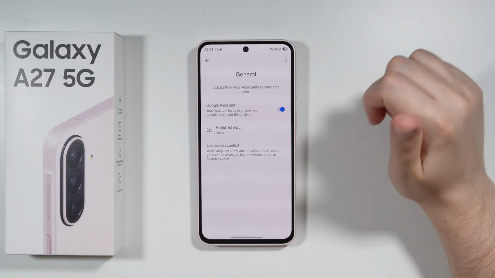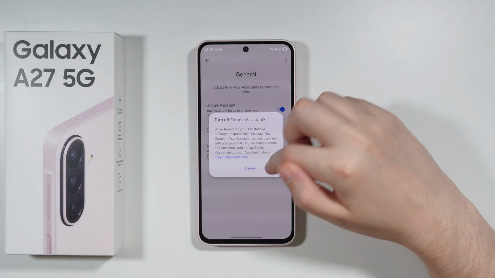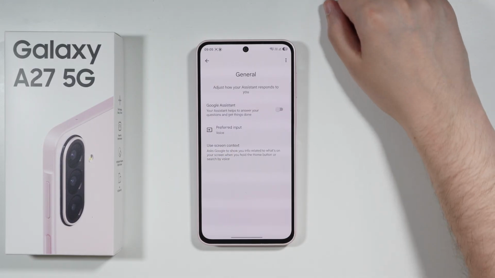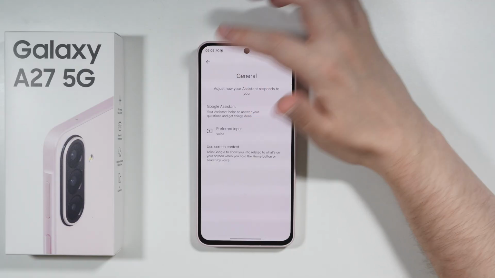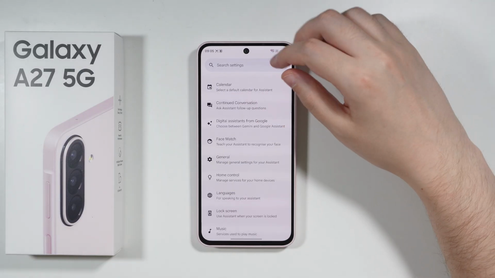Next, you want to go to General, and then here you want to turn off Google Assistant. And there we go. Now we should not have access to Gemini or Google Assistant.